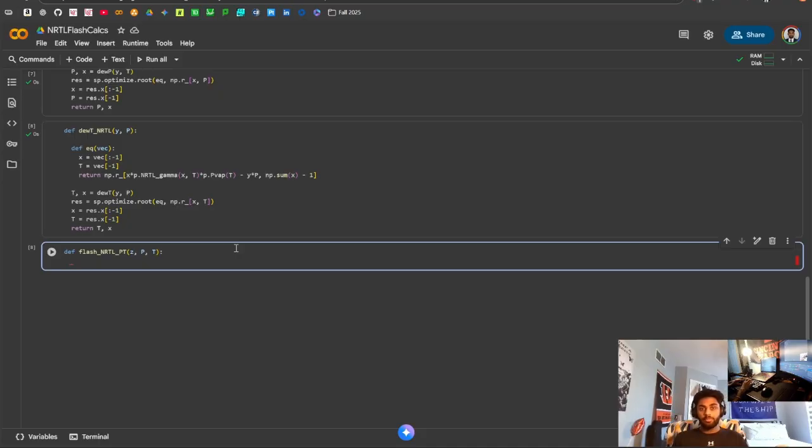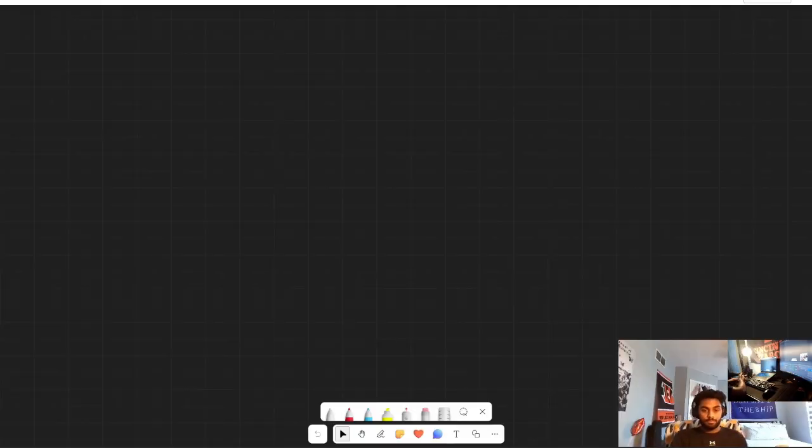Now, when we had done a flash calculation using Raoult's law, we used something called a Rachford-Rice calculation, where we calculated a phi variable that would help us calculate the vapor composition based off of the K and the phi. And we can do something quite similar for our flash calculation using the NRTL model. So we defined K as our ratio between our Y and our X, our vapor composition and our liquid composition.